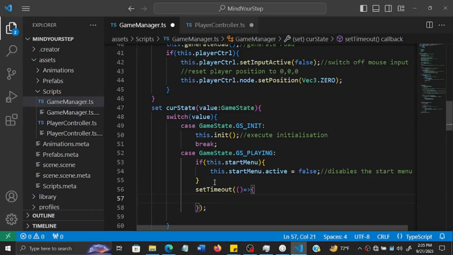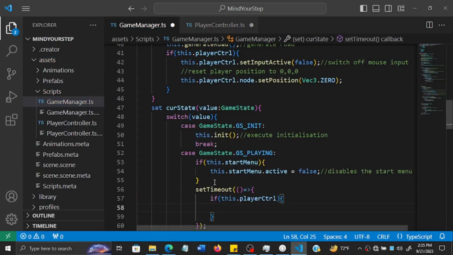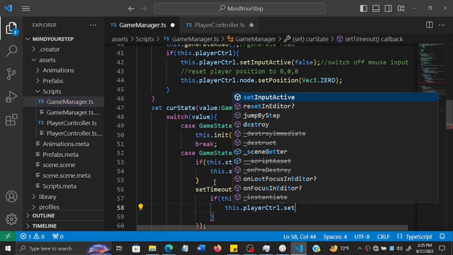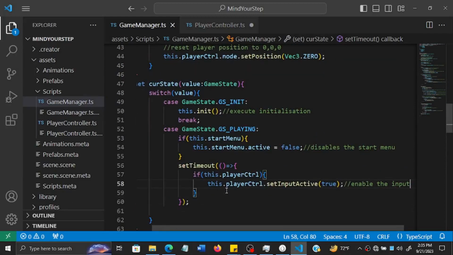So what do we want to happen? First of all, we'll check if this dot player controller is true. If the player controller is true, then we can go ahead and enable the input. So this enables the player controller input, right? So we'll be able to click the left or the right mouse button to move the player.